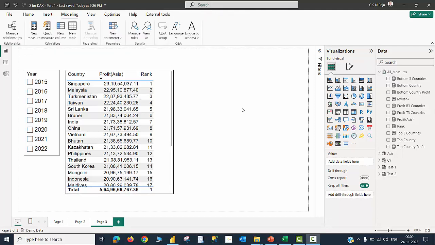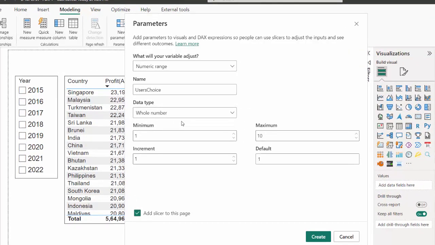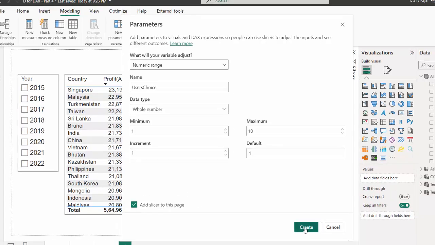I am now going to create a what if parameter which is available under the modeling tab in the new parameter section, wherein I am going to use an option called numeric range. The name of the parameter can be anything and I am going to type user's choice. The data type is going to be whole number. And I am defining values for minimum, maximum, increment, default and so on, as you can see in the screen. And the add slicer to this page checkbox is also ticked. Let me click on create.